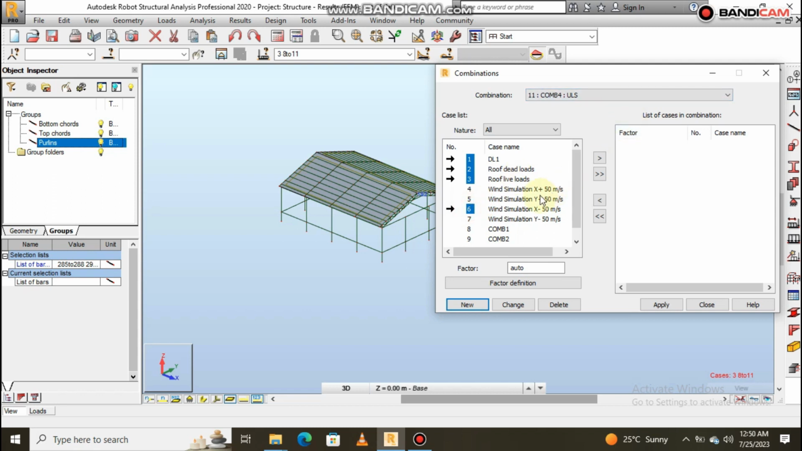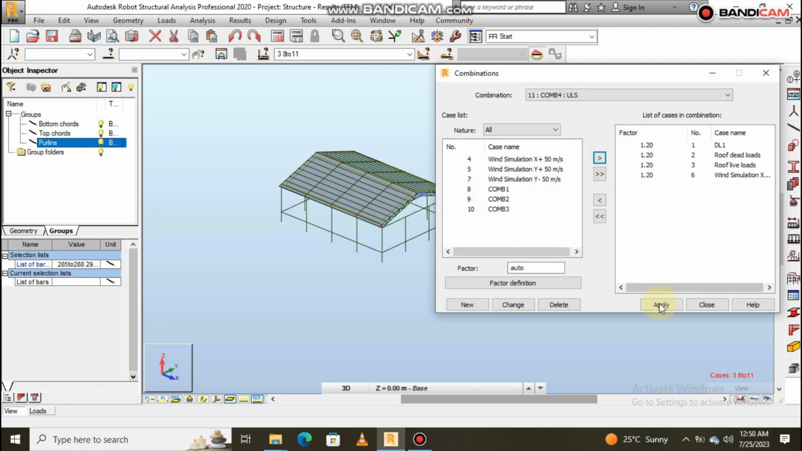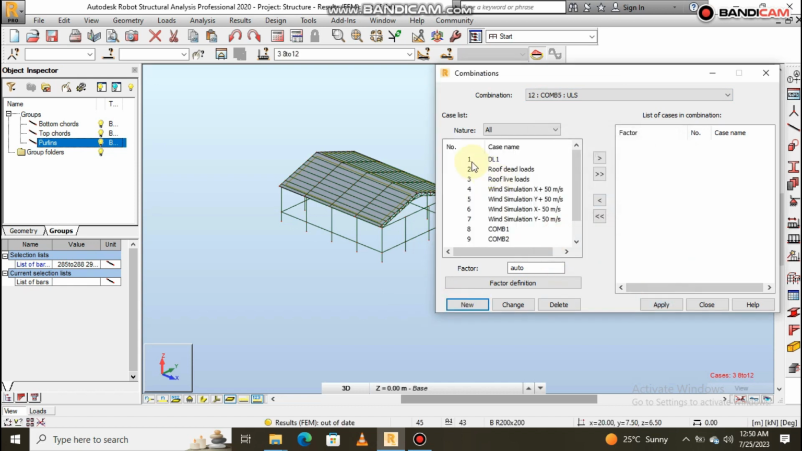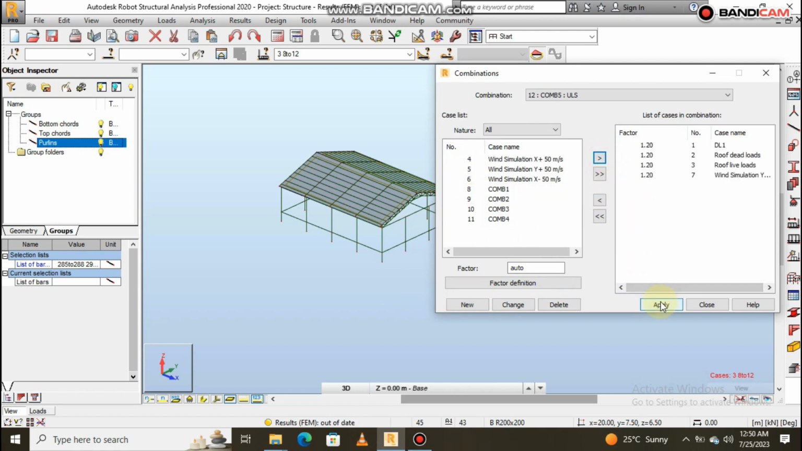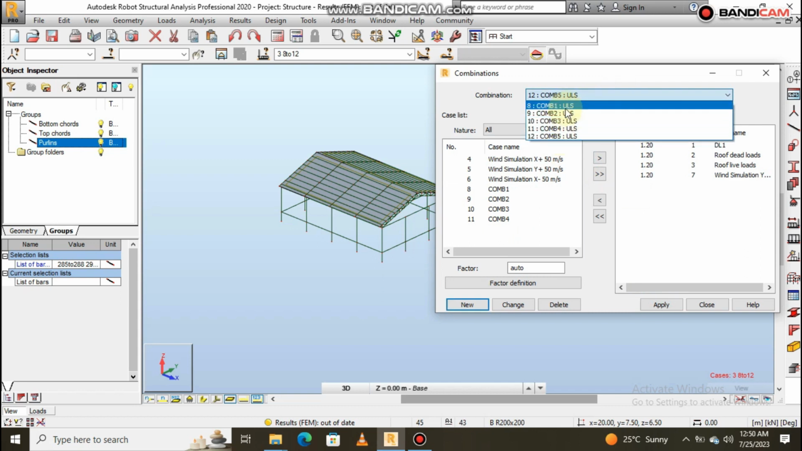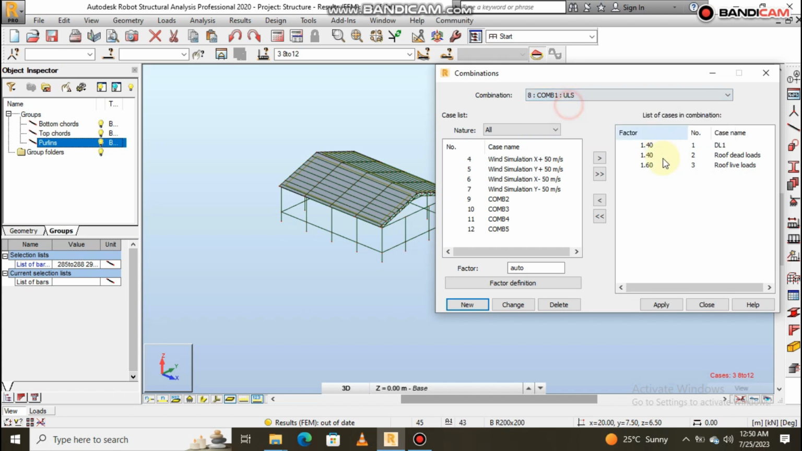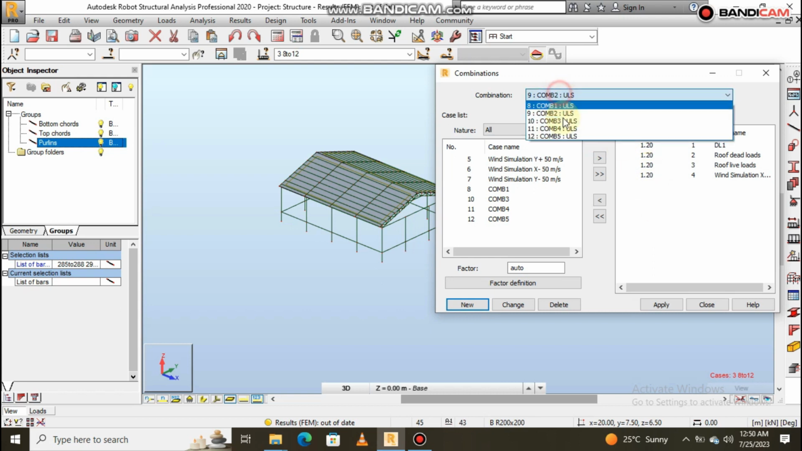Apply, apply, new. Apply. Those are the types of combinations we have here. Take a look. This is ultimate, where we put 1.4 on dead load and 1.6 on live load. Those are the 4 combinations. This is where we put 1.2 on dead load, 1.2 on live load, 1.2 on wind load.